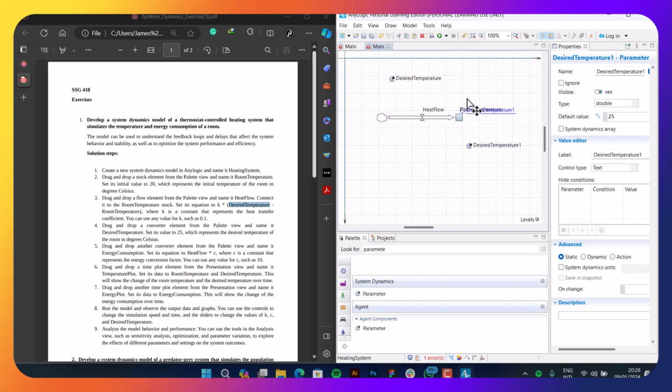Now we're going to link everything soon. You need to link all your elements, which we will do after, but let's just do this first. So let's call this K. K is a constant that represents the heat coefficient. So let's say 0.1. Those are constant values.